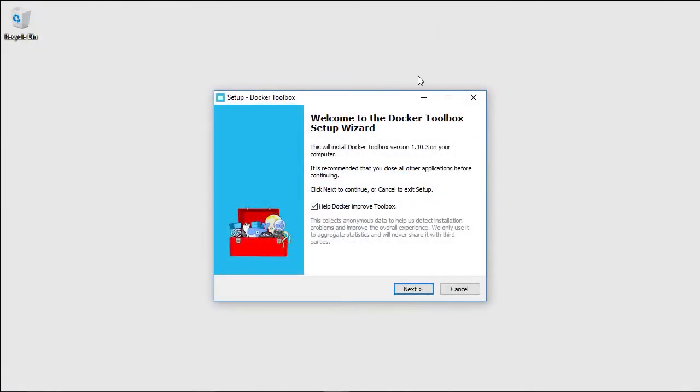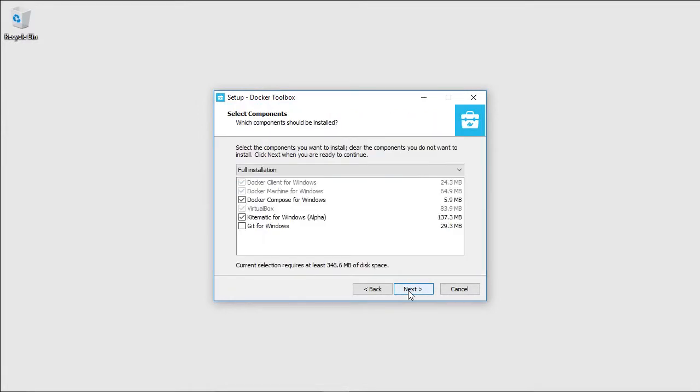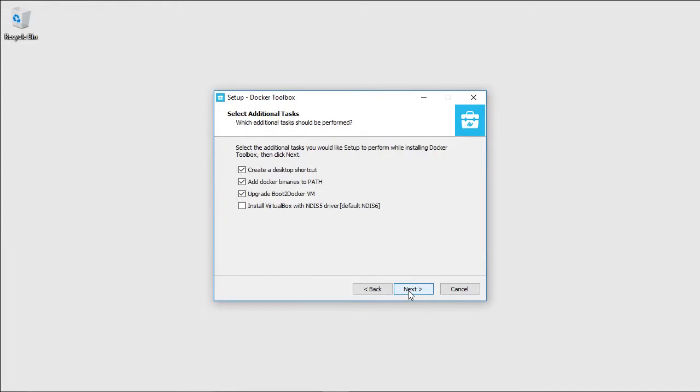Okay, I've got the Toolbox installer running, and I'll take the defaults to run a full installation, which gives me the Docker components, and Kitematic. The last two are useful tools that you'll want to look into, but here I'm just going to cover the basics. We'll just go with these additional tasks.